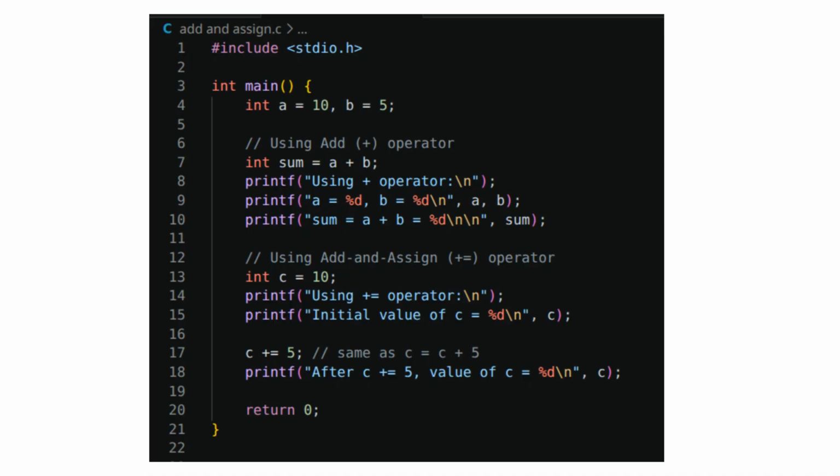All right, take a look at the code on your screen. This is a simple C file called addandassign.c. At the very top, we have #include <stdio.h>. This is the standard library that lets us use things like printf to show output on the screen. Now look at line 3. We have our main function, which is where every C program starts running. Inside it, we declare two variables, a equals 10 and b equals 5.